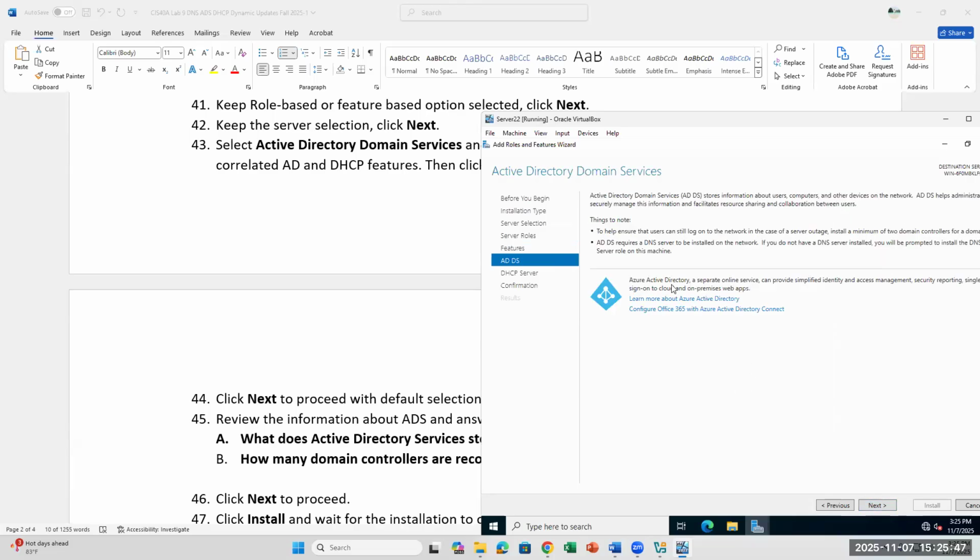And here it tells you the things to know. To help ensure that the user can still log into the network in case of server outage, you need to install a minimum of 2 domain controllers on the domain. Active Directory Domain Services, or your ADDS, requires a DNS server to be installed on the network. So you cannot have Active Directory Domain Services without a DNS for Windows Server environment. If you do not have a DNS server installed, you will be prompted to install it together with Active Directory services.